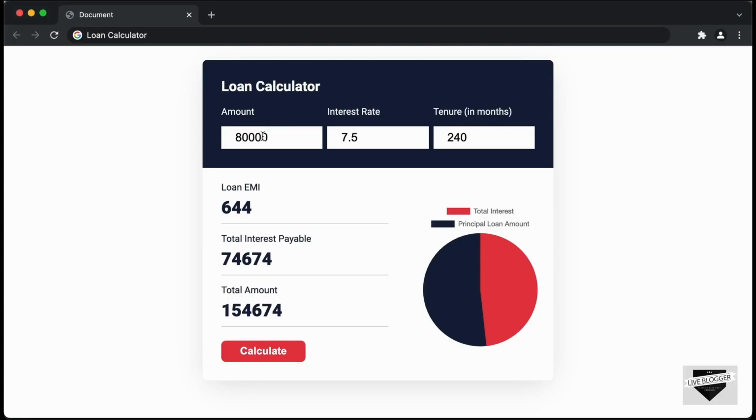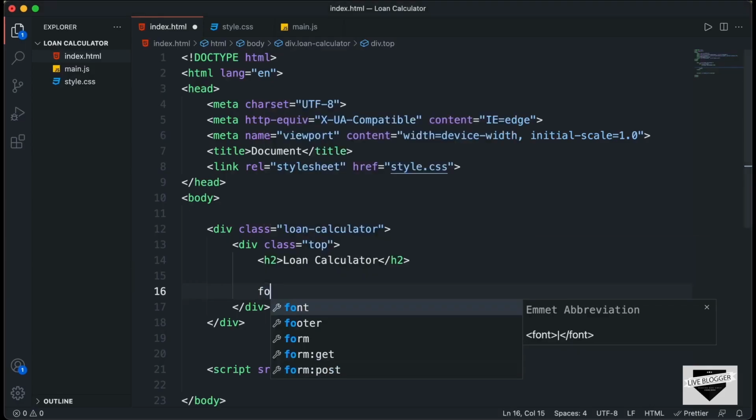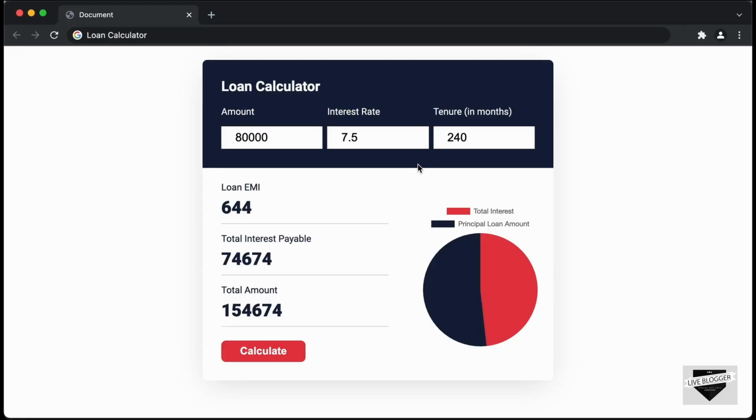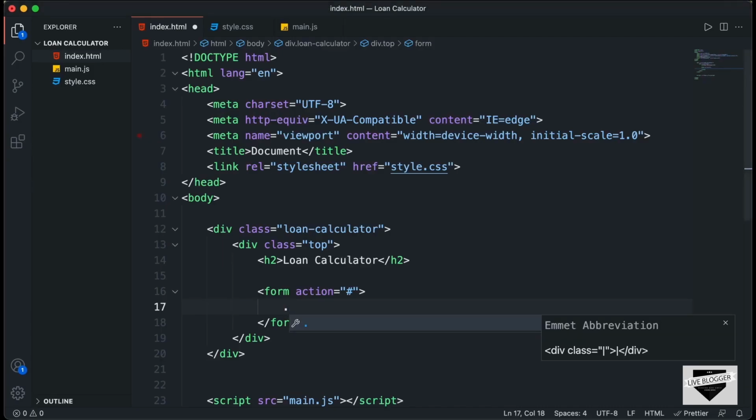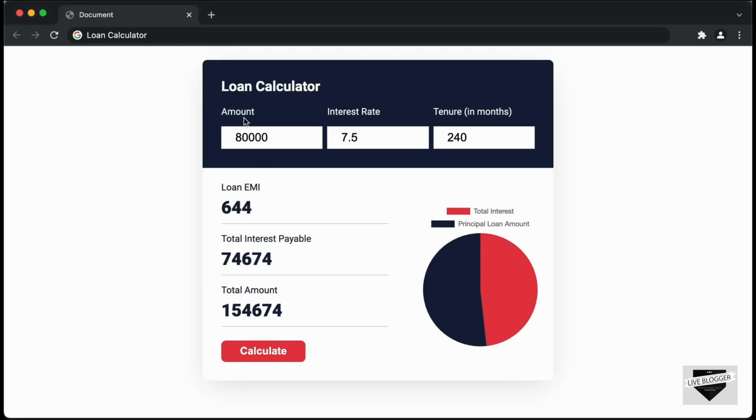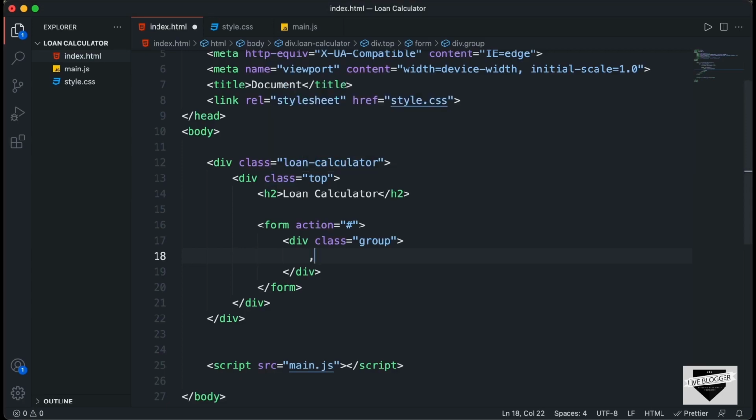And then we'll create a form to add these input fields. So let's create a form and let's create a division for holding each of these input fields. So let's create a division with the class of group. And here we will have a division with the class of title for this title. So I'll just type dot title. And here I'll just type amount.